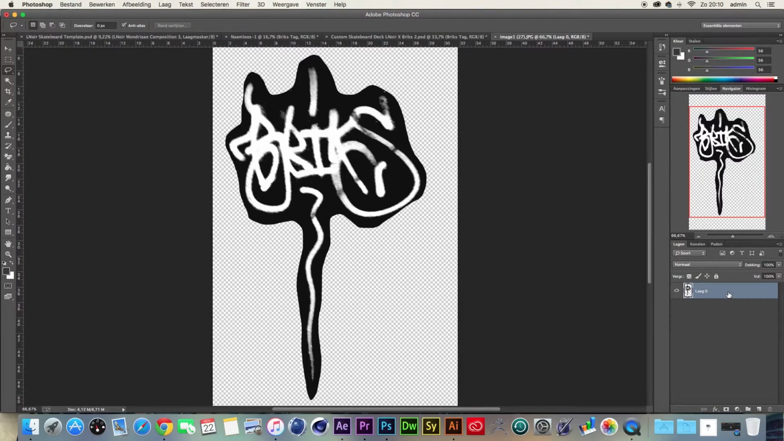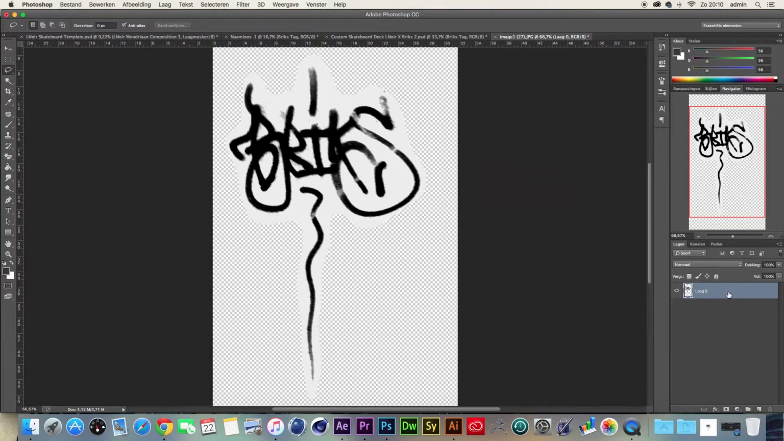Okay, we're back. Now the next thing we're going to do is invert the image. The reason we're inverting the image is because Illustrator uses black data instead of white data to trace the image. So we need a white background and a black tag or logo or whatever you're trying to vectorize. So just hit Command I, invert the image.